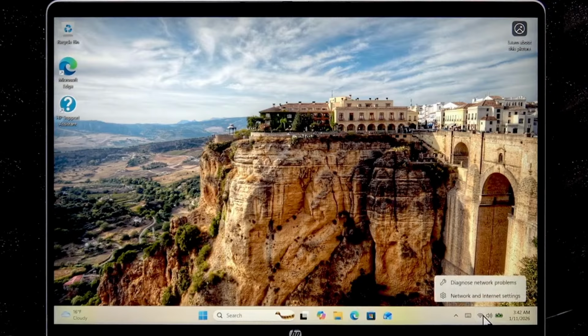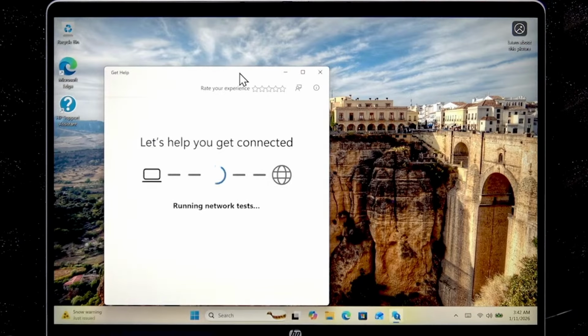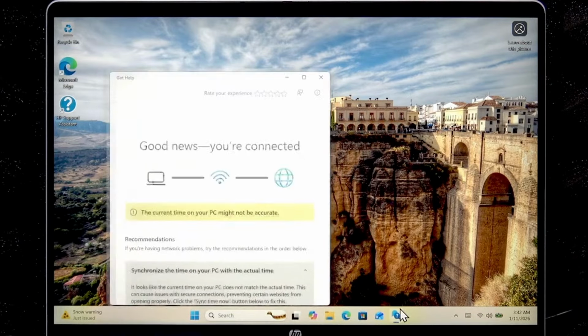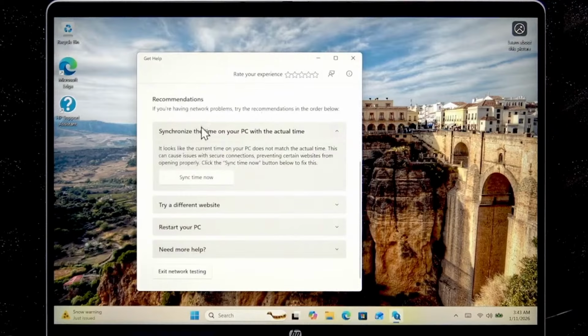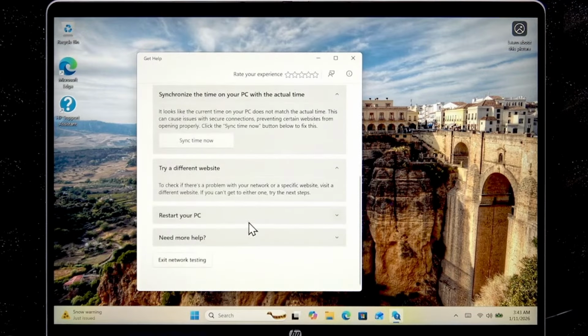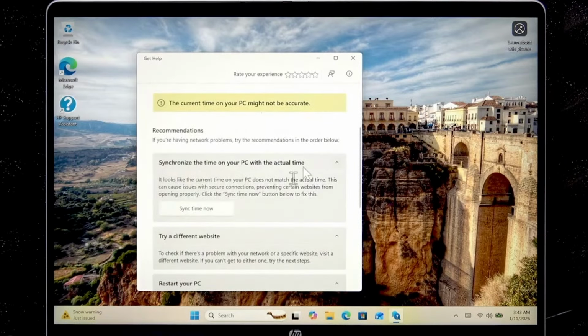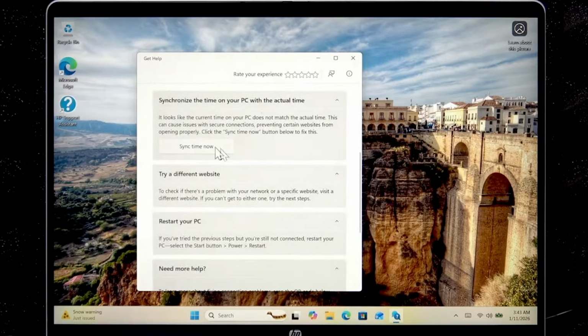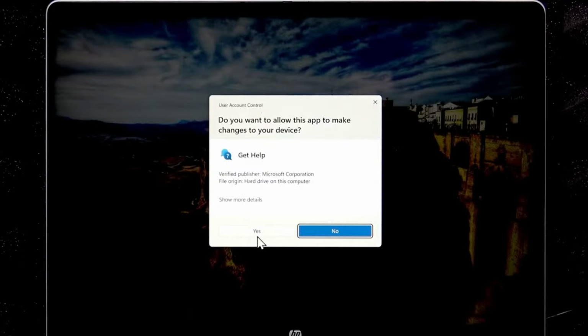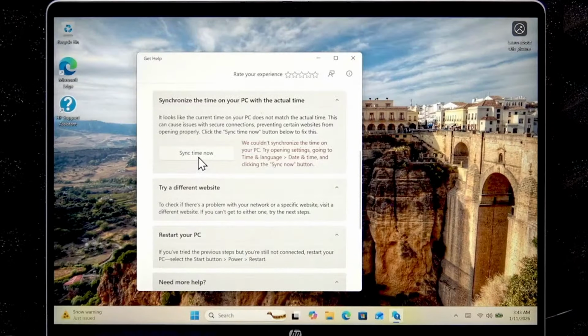troubleshooting menu by right-clicking the Wi-Fi icon on your taskbar, selecting Diagnose Network Problems, and letting your laptop detect the most efficient way for you to resolve this issue. Now, check the steps in here. For example, here we have the time synchronization. So let's synchronize the time. Click yes.